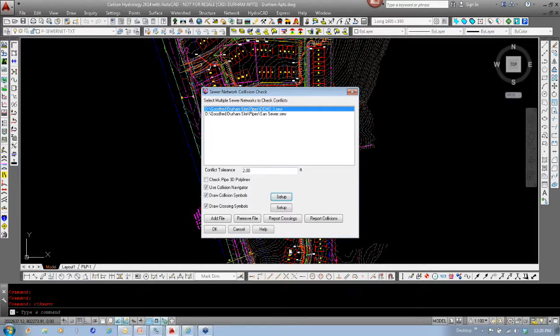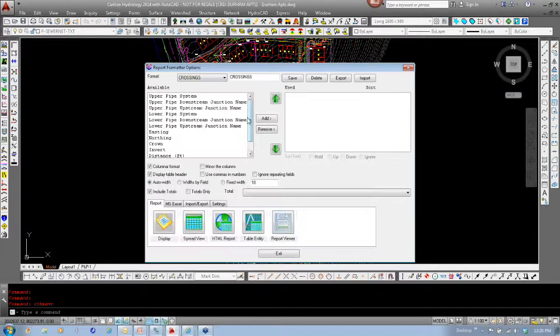But also in here, like I was telling you a little earlier about the report editor, we're also able to do things like that here much easier. So now we can come in here and specify in our report editor the pipes themselves, the upper pipe system, the lower pipe system, the crown, the invert of each crossing if we want to, distance and our overlap and things like that. So you have a whole lot more flexibility here than in the past.